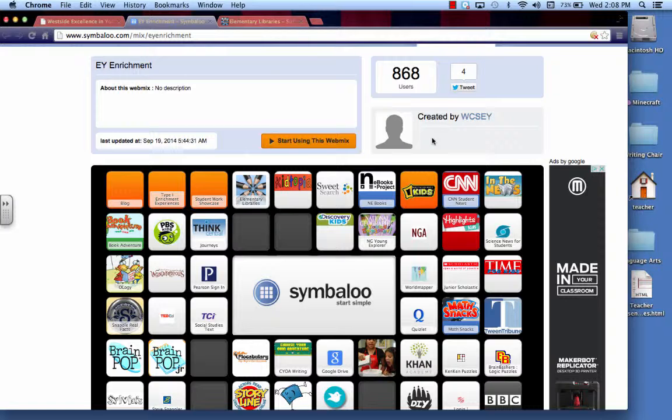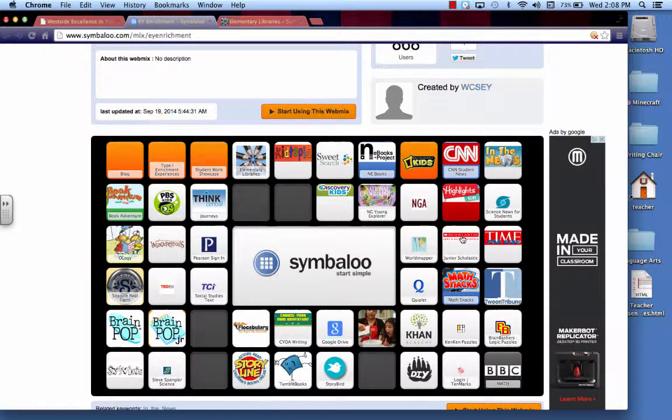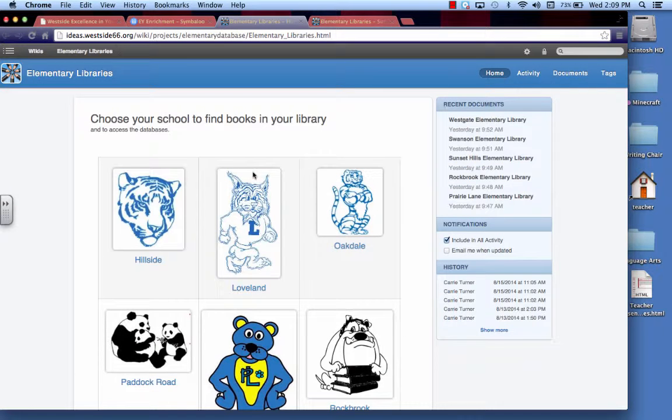And our district has a wealth of resources available to you and your students. One place to go is the EY website that has Symbaloo. In Symbaloo, there's a wealth of resources to help you and your students with research. On this Symbaloo site are elementary libraries. Elementary libraries is also an app that has been uploaded onto all student iPads. Let's go ahead and go into elementary libraries and see what's available.